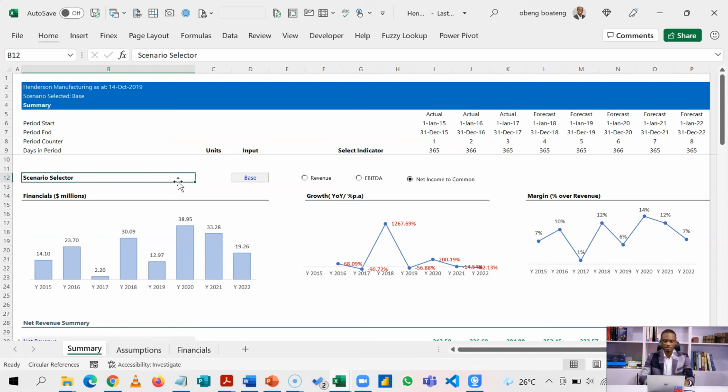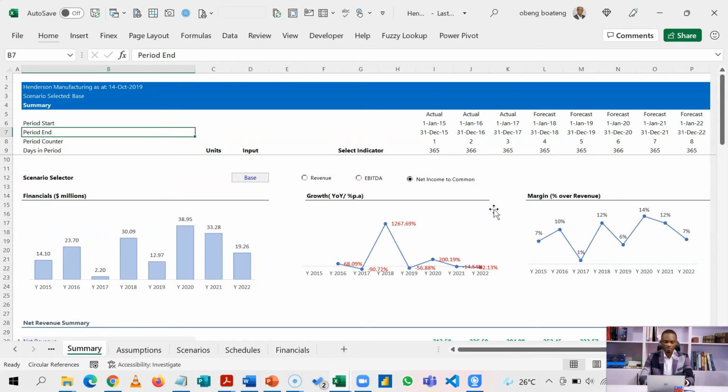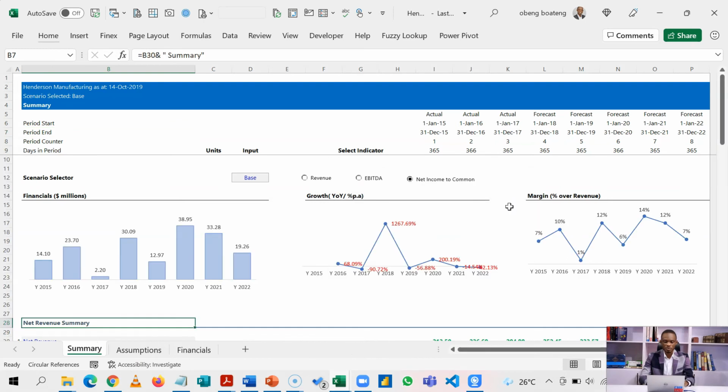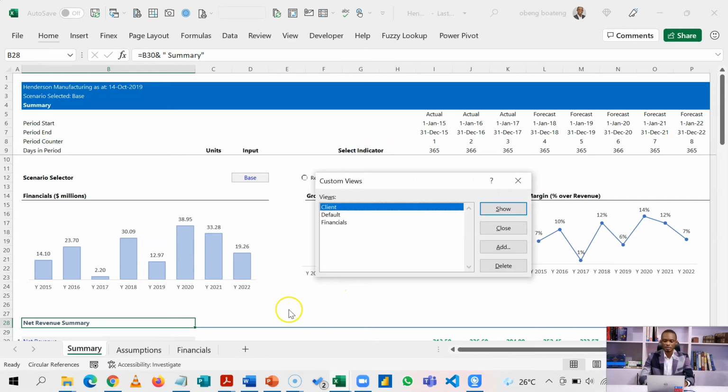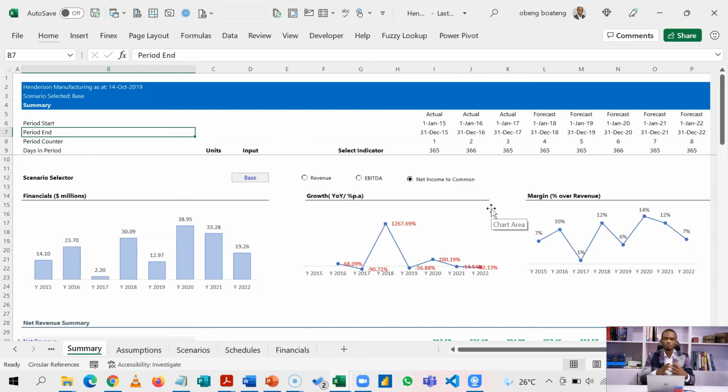When you are presenting, you can press Alt-W-C, and then these 3 options pop up. I can go to the default view and show, and then I have all the tabs showing. I can also do Alt-W-C, and when it pops up, I can show the financials. And then if you want to come back, you can press Alt-W-C, and then go to the default. It's a very useful feature, especially when you are doing a presentation or sending workbooks across.